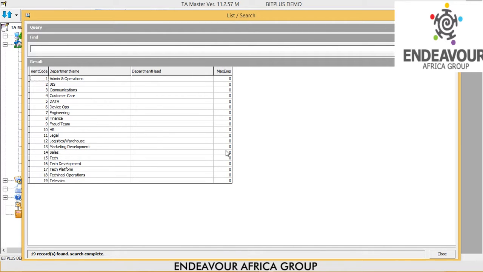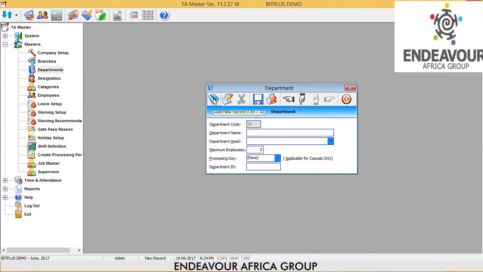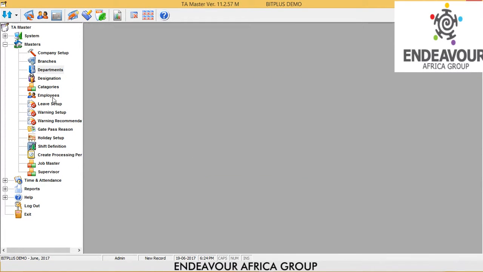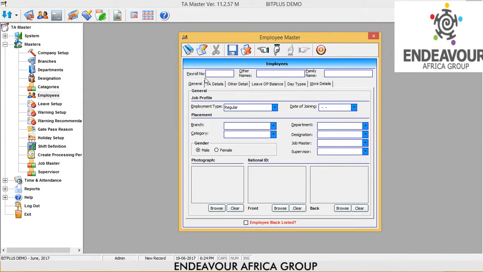The same applies to the department. Maybe you come to edit again, you realize that you are searching for a certain department, it is not there. What do you do? Just close, come, type new, put another department. What is the department name? You say maybe IT or HR, depending on how you want to define it, it will be okay. The same applies to designation category.